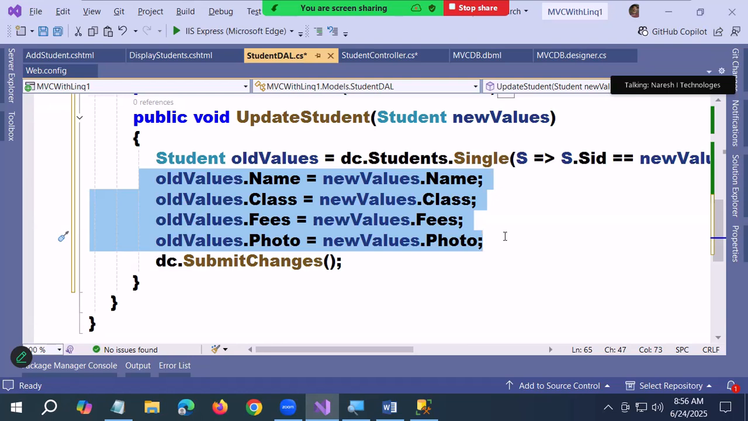This problem was resolved in the next version, LINQ to Entities. There we write only one line of code. Even if you have 100 columns, just one line of code.